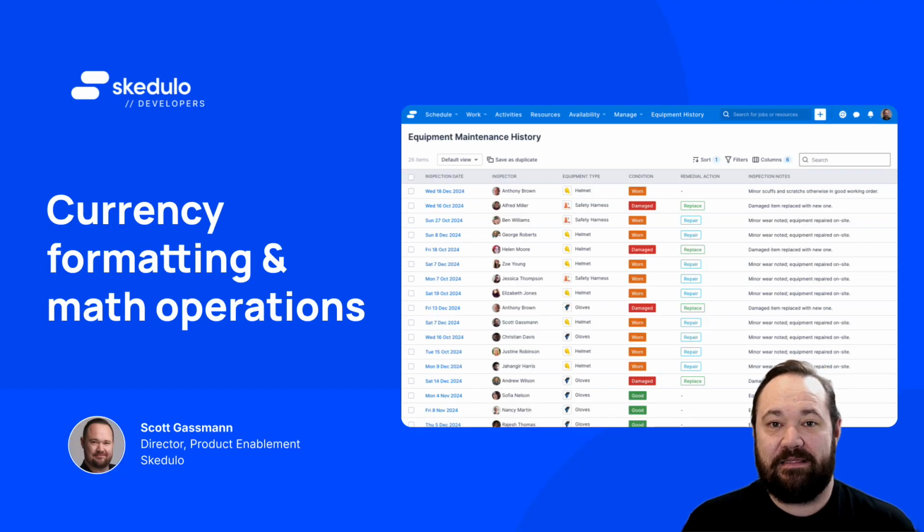So by applying math operations, currency formatting, and percentage calculations, we make numeric data more readable, comparable, and actionable in list views.